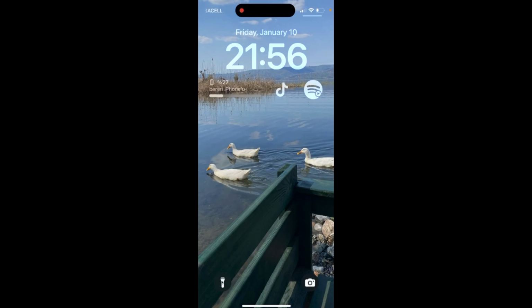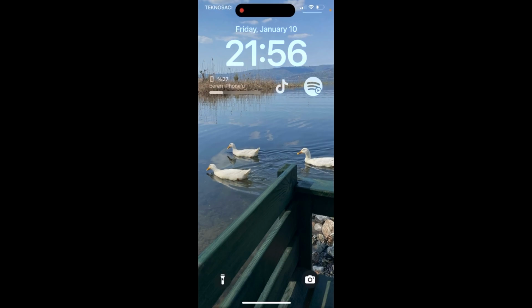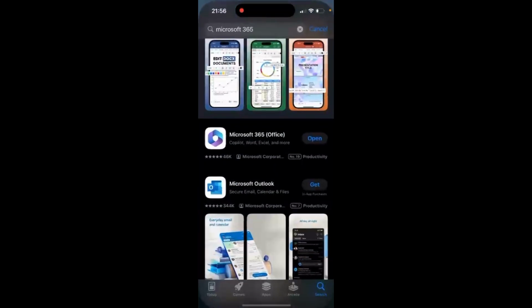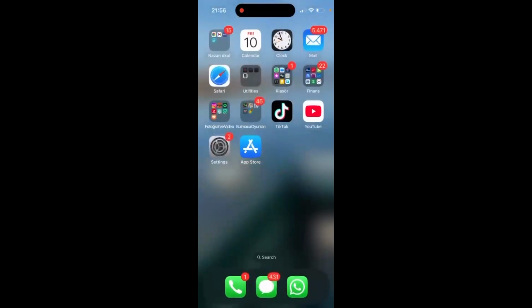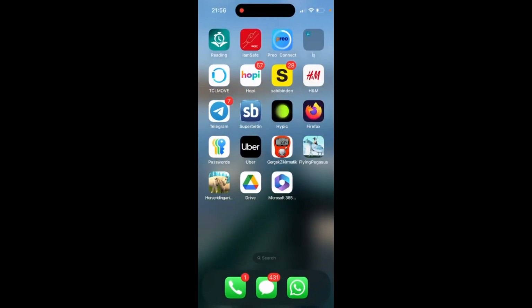Let's start. First thing you have to do is unlock your phone, then open your App Store to download Microsoft 365 Office application. Let's wait for it to load and then open the application, or if the application has been previously installed on your phone just like mine, open it.